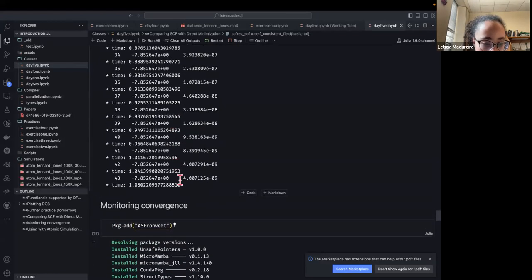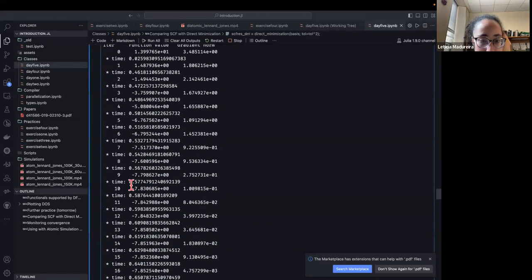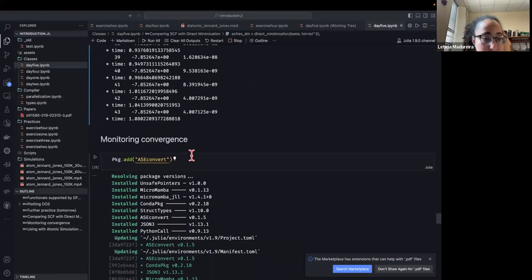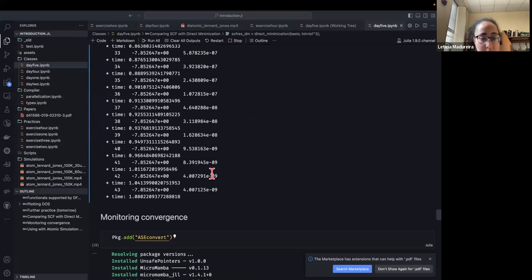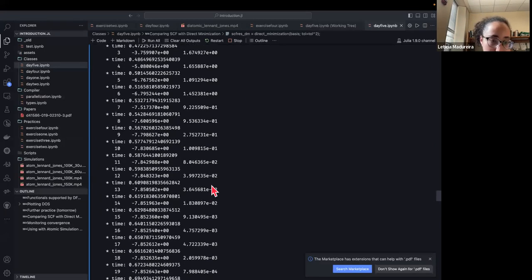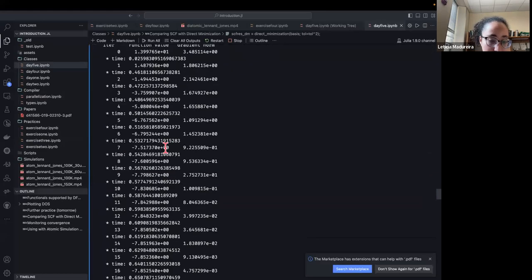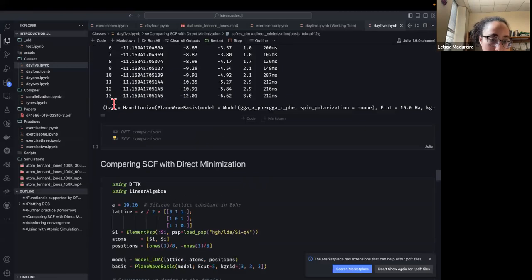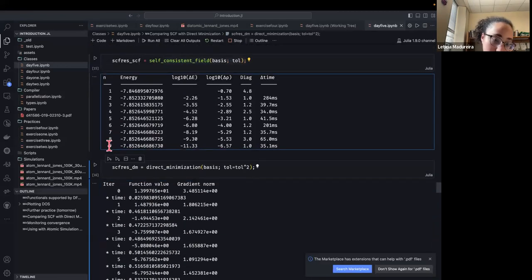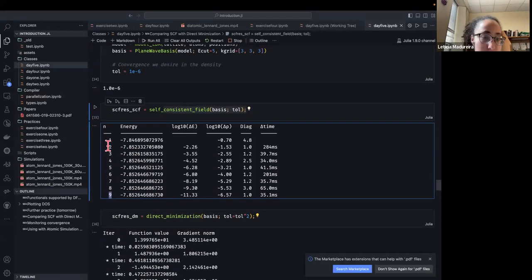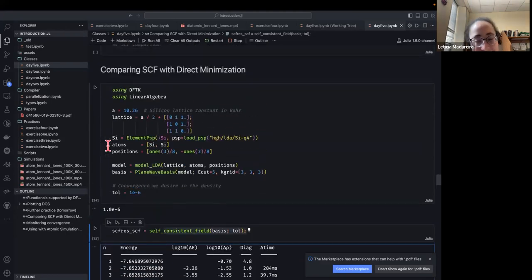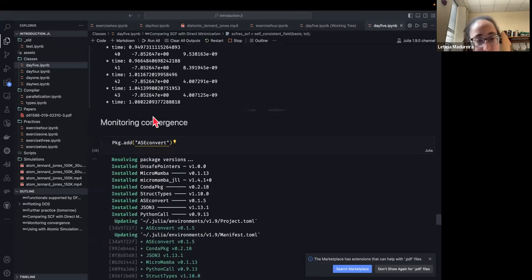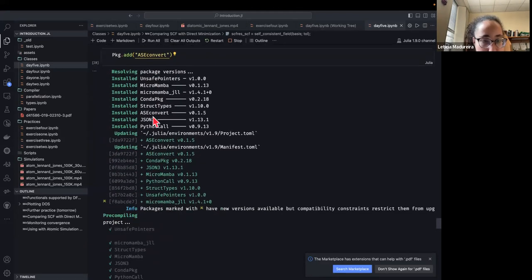In here, you can compare times and accuracy. You see the direct minimization is quite slower compared to SCF. And it takes more time to converge, like 43 cycles, while SCF takes 9 cycles. That's why we widely use SCF in our calculations. But this is something interesting to show.